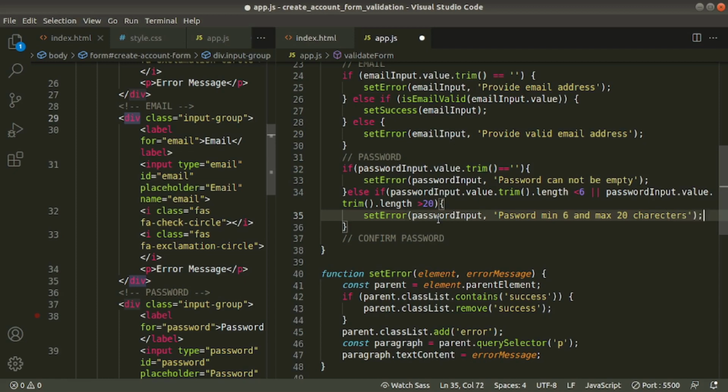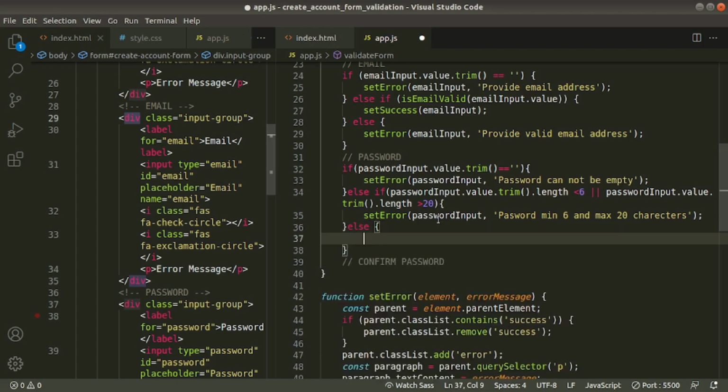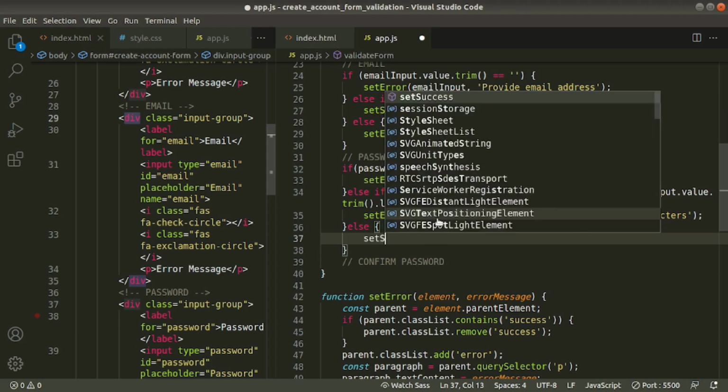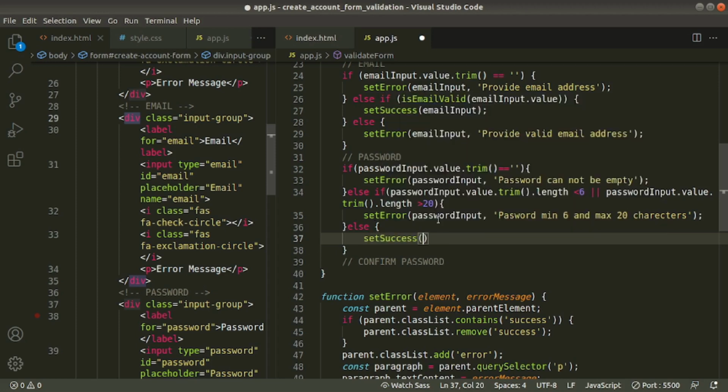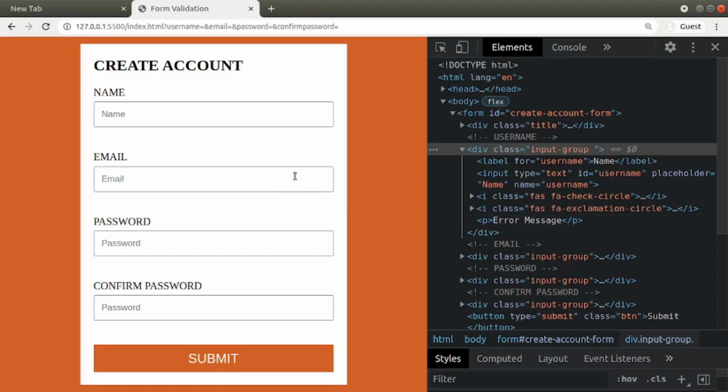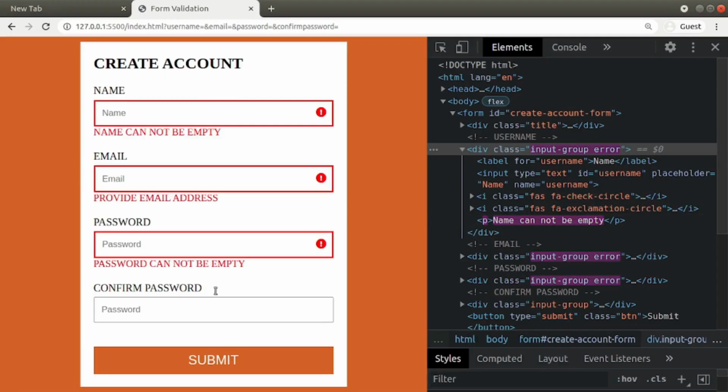Okay. Finally, we'll write the else block. If it is not empty and it is between 6 and 20 characters, then it is a valid password. Then we'll call setSuccess and pass the password input field. That's it. Save this one. Let's go and check. Now this one empty, submit. Now give 2 or 3 values, still invalid. See.